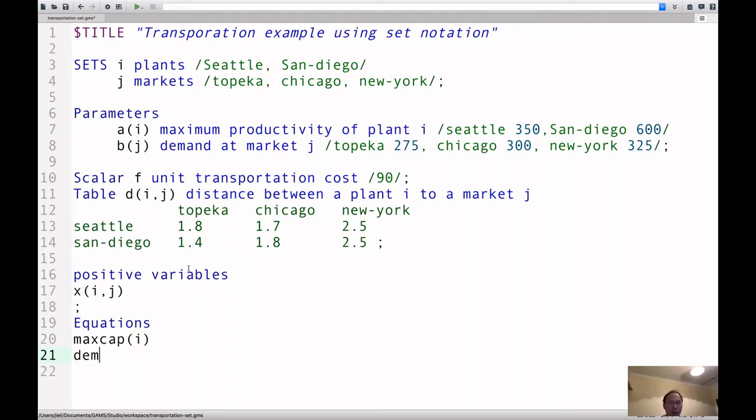We use the name demand for the demand constraints and then provide the index. Because these constraints are defined over set j, so we provide index j. Then we finish the declaration of equations. We need to use semicolon. After that, we need to define equations.